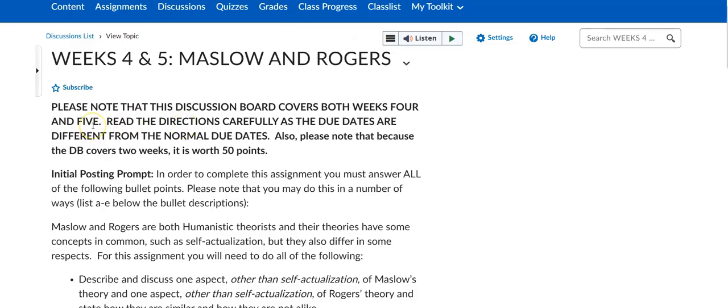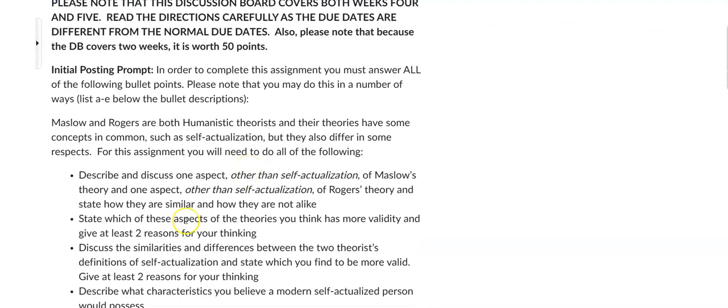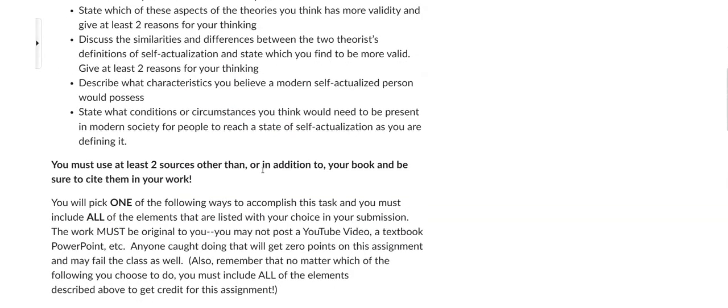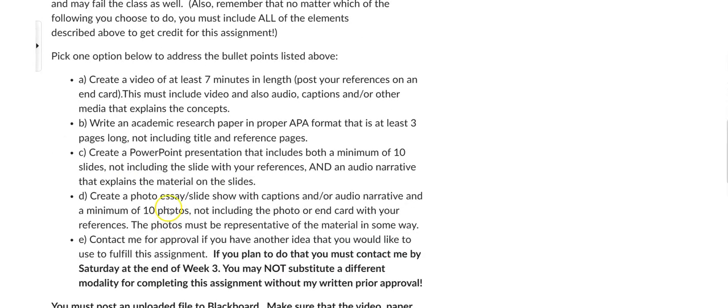And it notes here, it covers 4 and 5. Make sure that you review this carefully. It's worth 50 points total. In your initial posting prompt, you have to answer all of these bullet points. And then what I want to note down here below is you pick one of these options to do so.